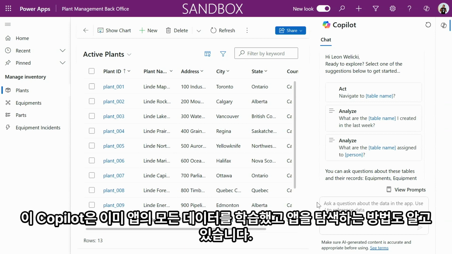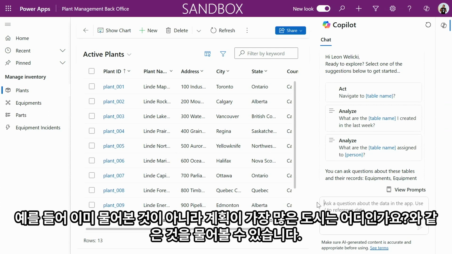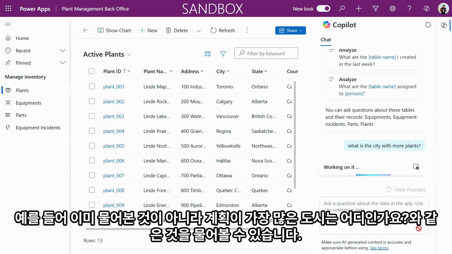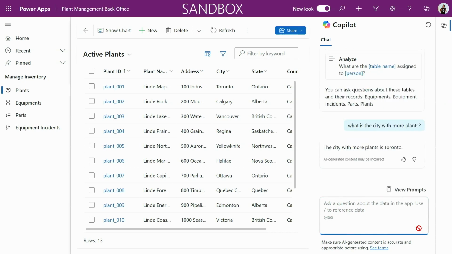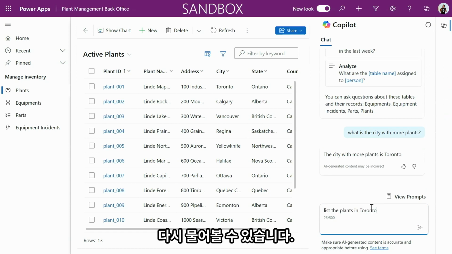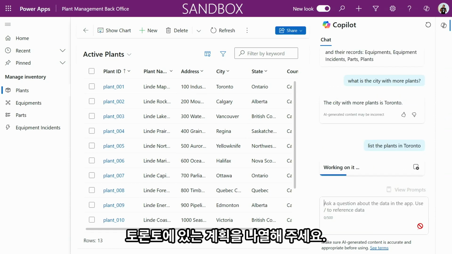And this Copilot is already trained in all the data in the app and also knows how to navigate the app. So I could ask things like, for example, not this one, because this we already asked, but I can ask things like, what is the city with more plants? And basically, it will look into my data and tell me that Toronto is the city with more plants. I could ask again, list the plants in Toronto.